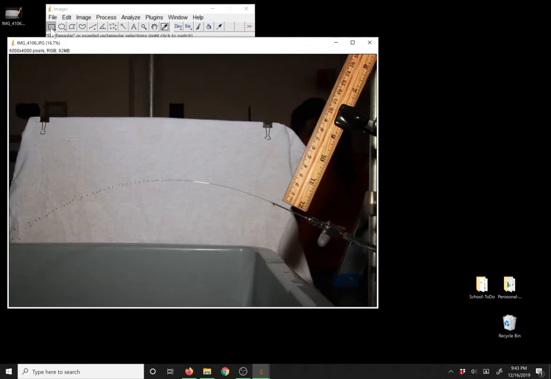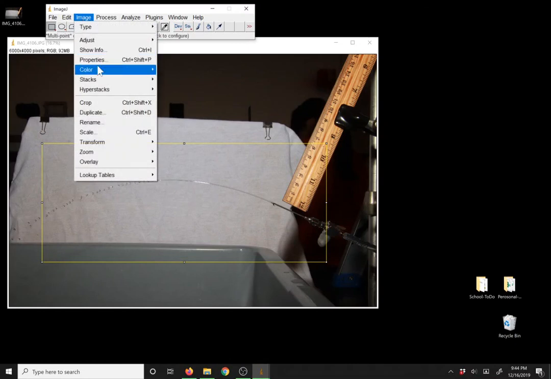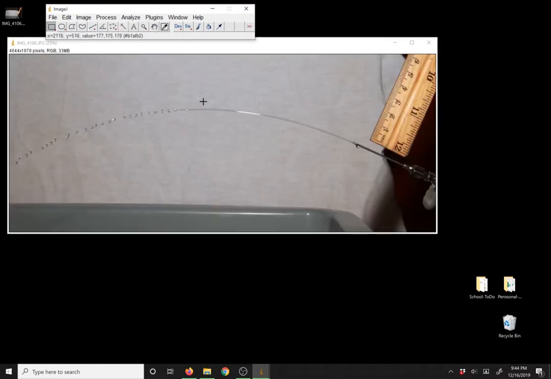We select the rectangle tool. We can quickly crop the image to a little bit smaller size. Not required, but it makes it take up less of the screen, which is convenient. And then the first thing we're going to want to do is set the scale of this image for measuring.